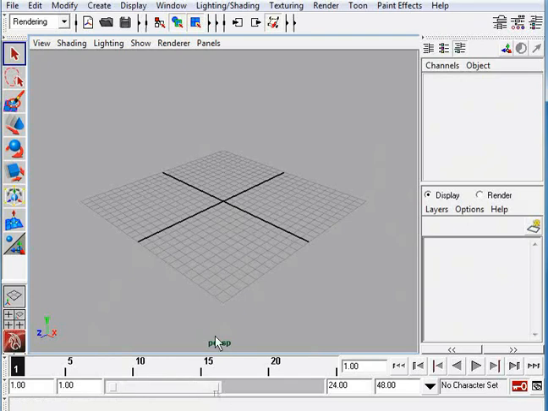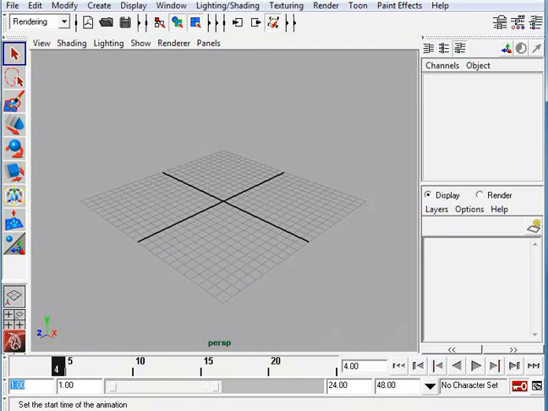An interesting thing down here concerning our timeline, of course we can drag through here, and what I want to bring your attention to, we see that over here this is the start time of the animation. This is the start time of the playback range. We see that this is the playback range end, and this is the end time for the entire animation.